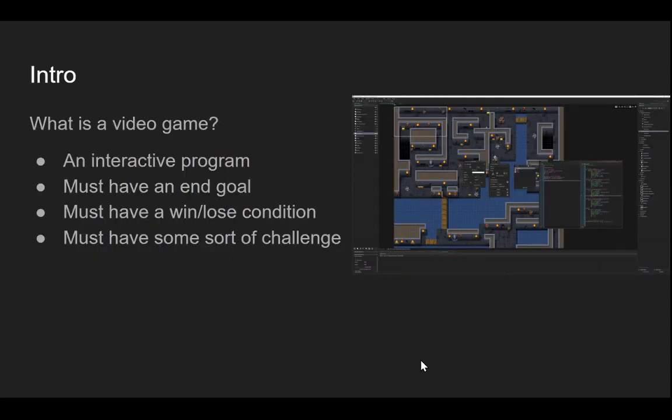First off, what is a video game? There are many types and styles, but generally a video game has its common traits. It must be an interactive program, have an end goal, have a win or lose condition, and present some sort of challenge.